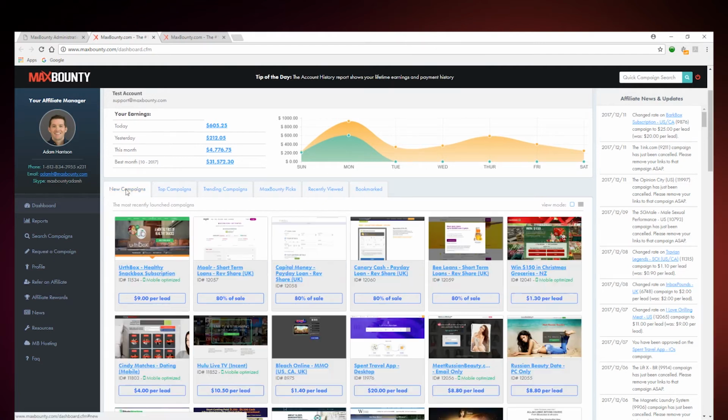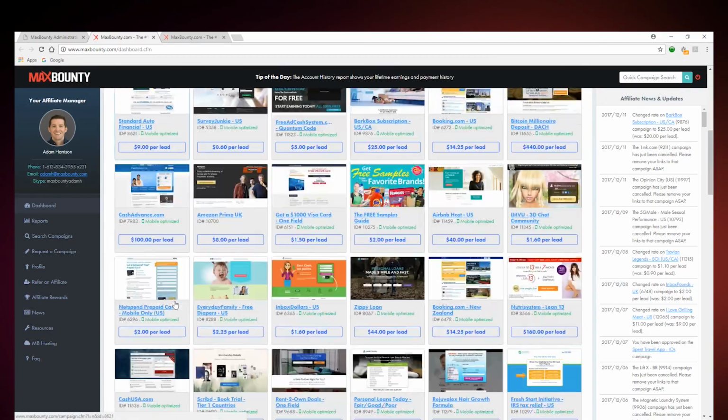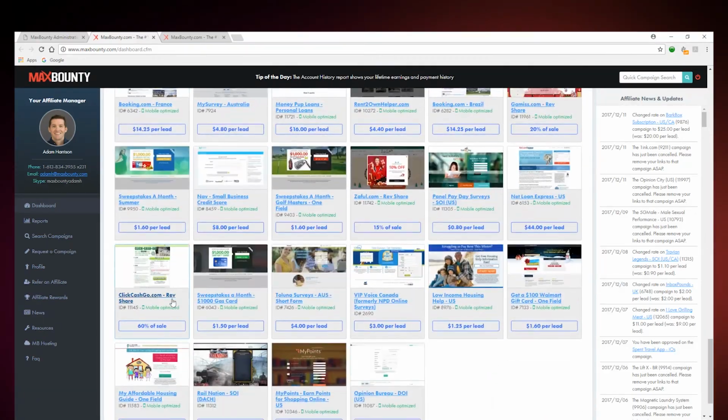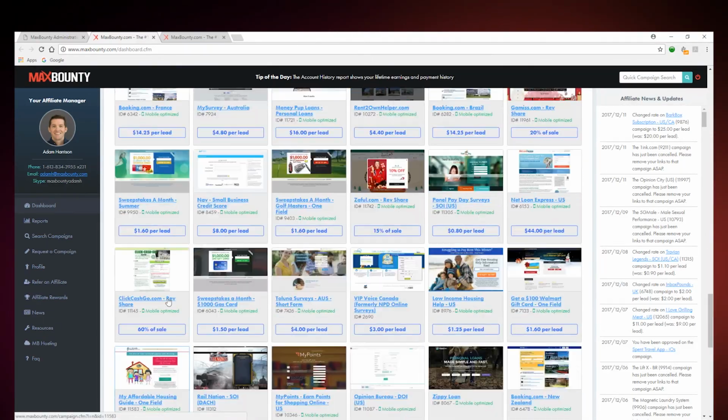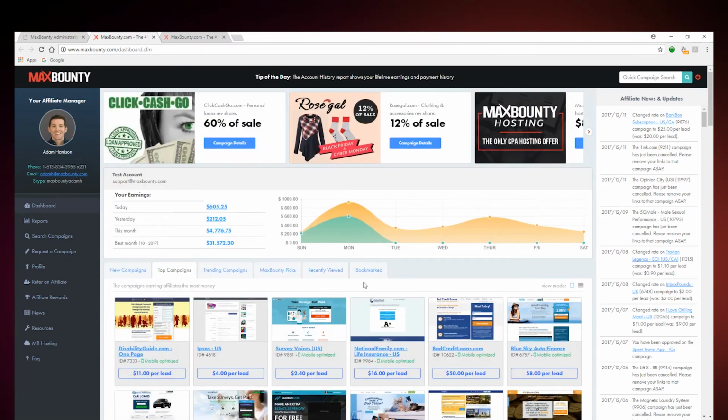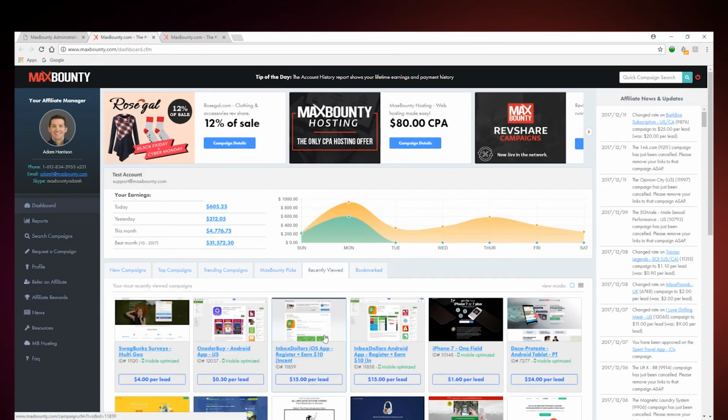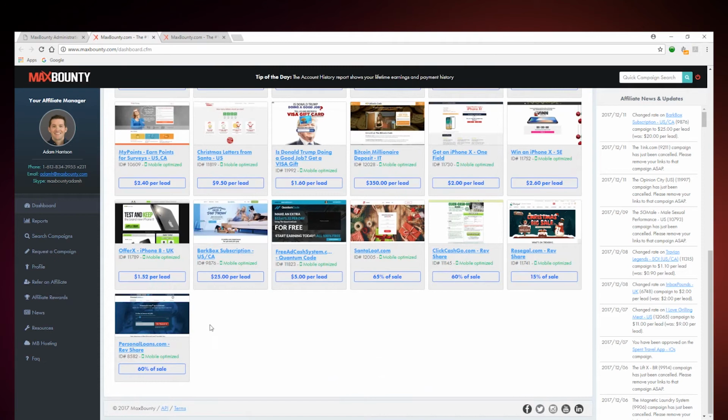Now, if you're on the new campaign or the top campaigns tab and you keep scrolling, more campaigns will show up, so you'll never get to that section. Make sure that you're on one of the tabs like bookmarked or recently viewed. That'll have a limited number of campaigns, and then you'll see the affiliate news and updates section at the very bottom of your screen.